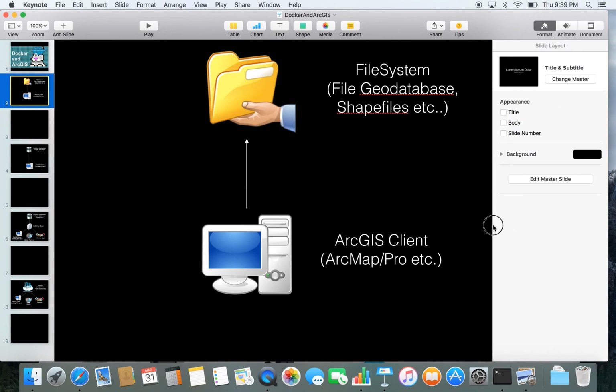All right. So the first example or architecture is basically you have your machine, which can be running ArcMap, ArcGIS Pro, or you could have your custom application. And then you can have on your machine the file system which presents your data. This could be a file geodatabase.